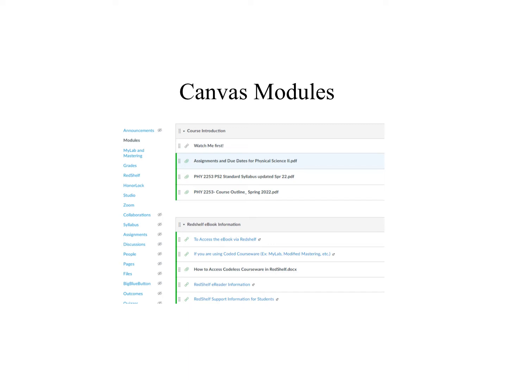You can always come here and click on it and open it up and look at it, but it's really nice to have it available, printed out for easy viewing.